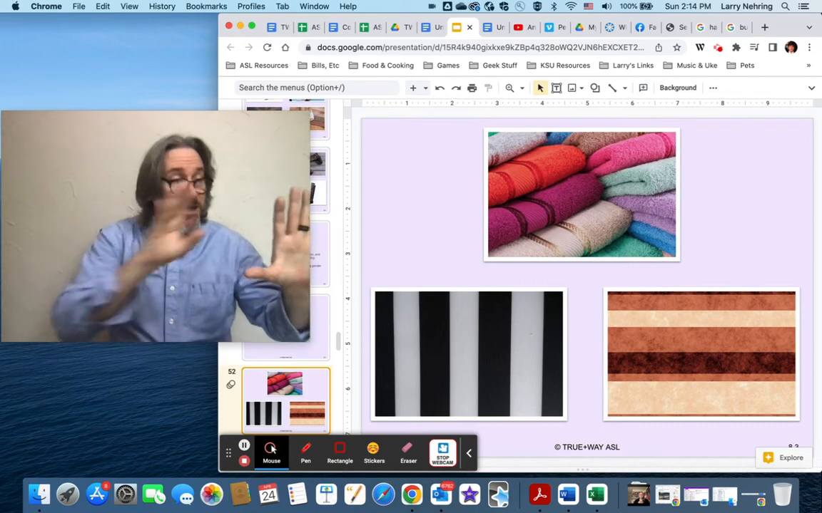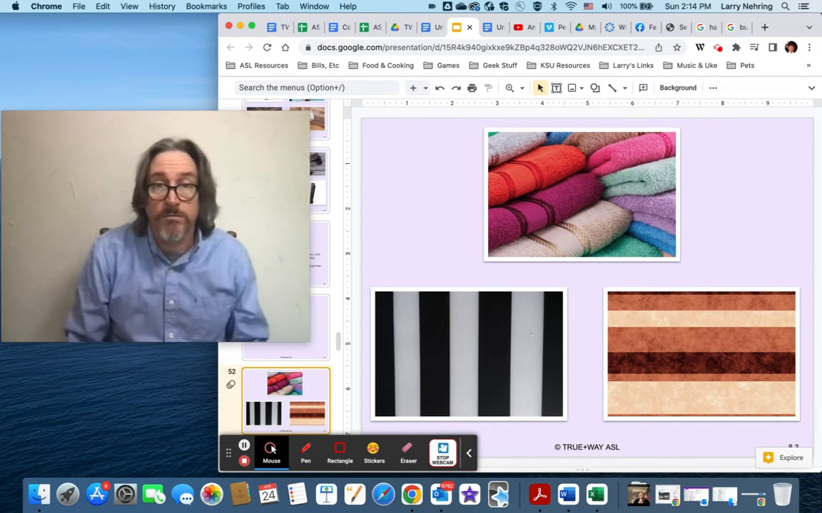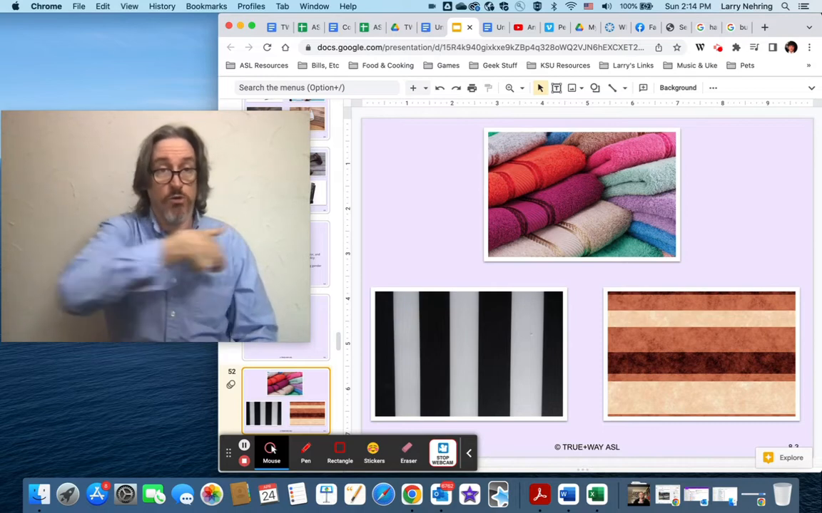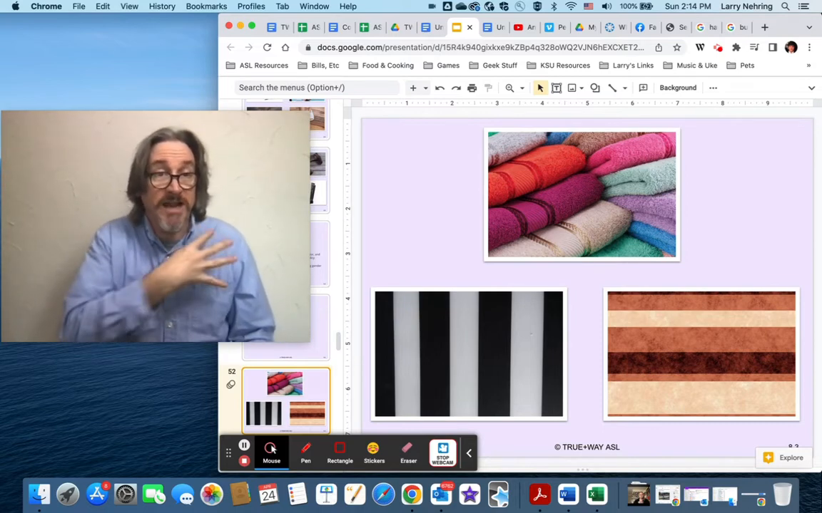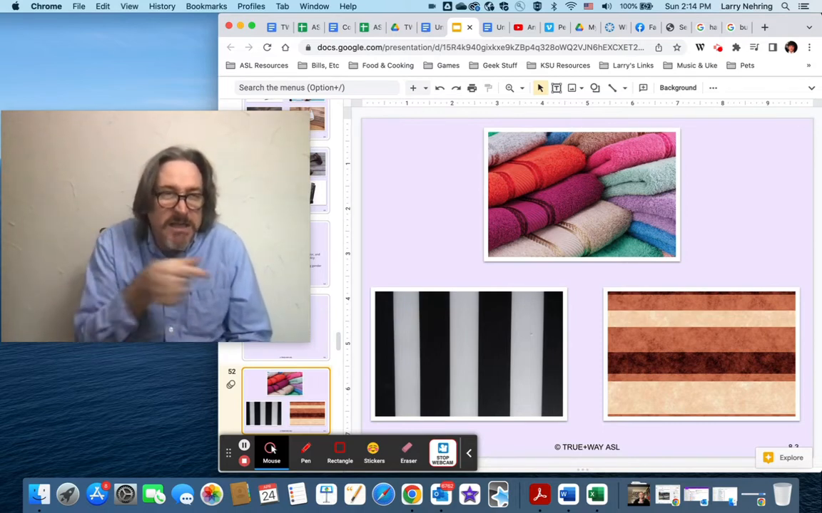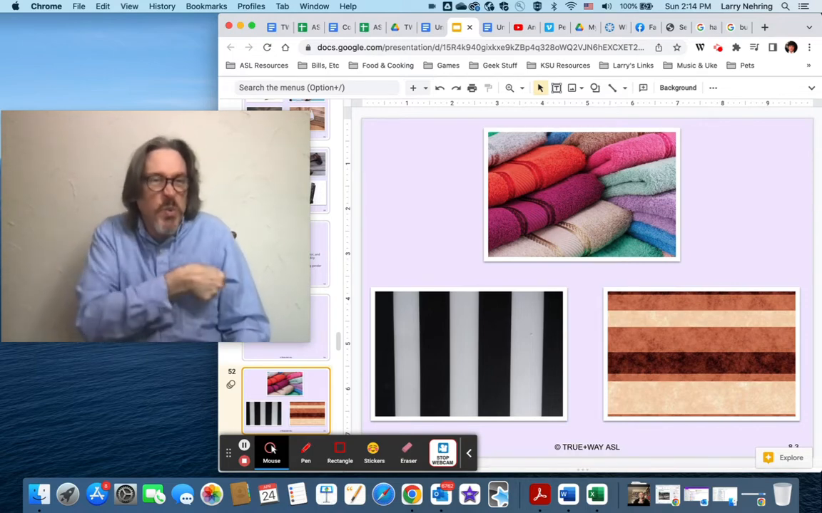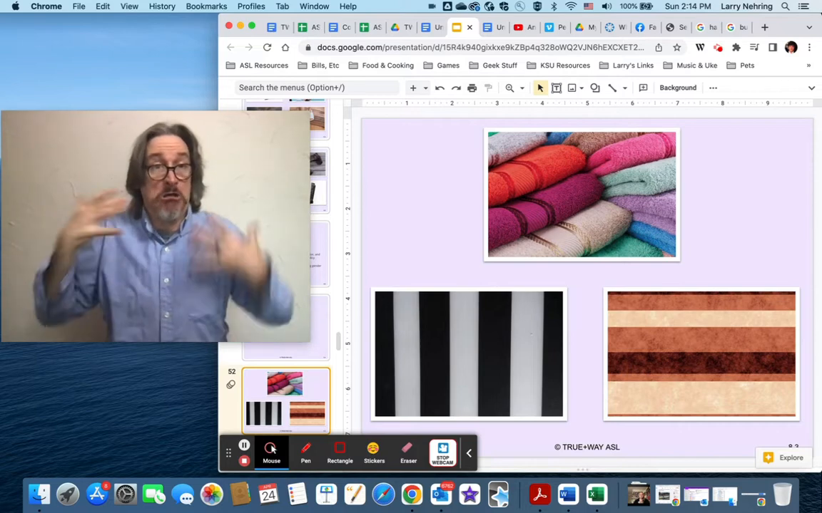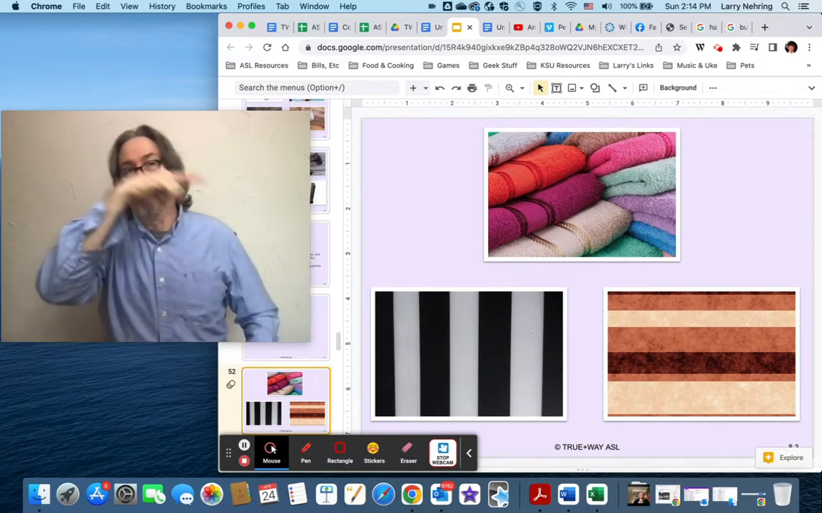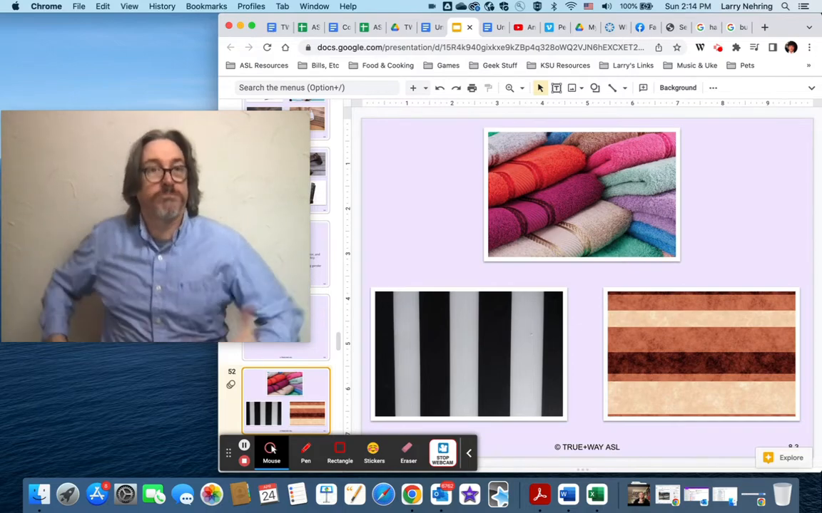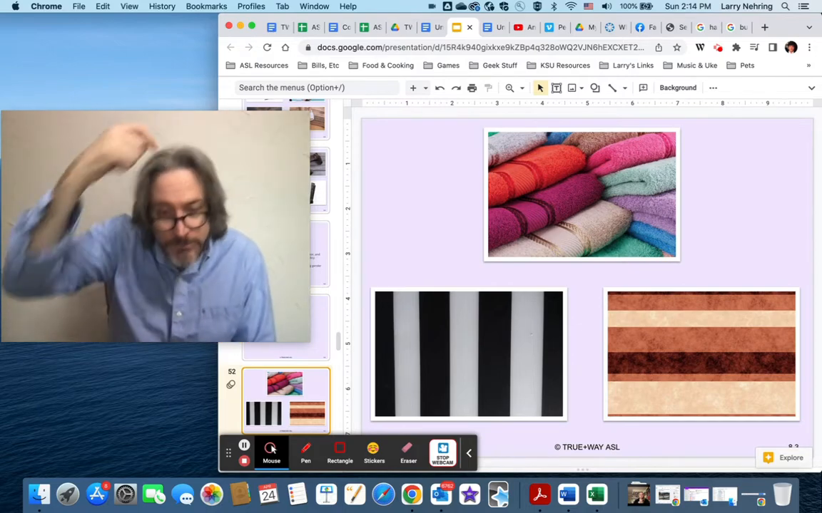So if you've got the item and you just show that there's a pattern, you could have stripes, big thick stripes or horizontal stripes. You could have thin stripes. You could have really thin stripes. Remember the facial expression. And I'm Charlie Brown.